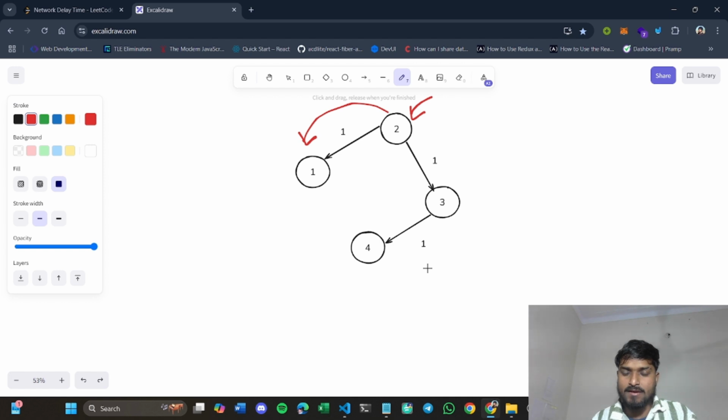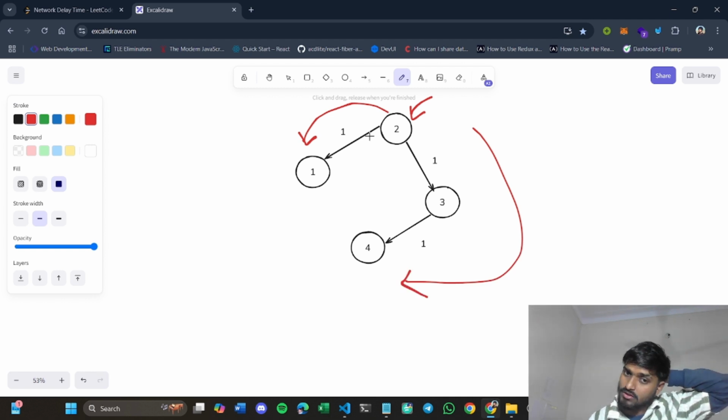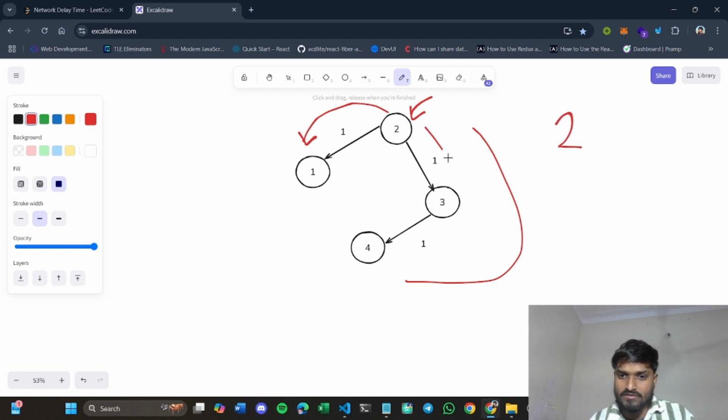So what is the minimum time you think this signal takes to reach all nodes? Please mark that I am talking about reaching all nodes, not a single node. You can see that the minimum time it takes to reach all the nodes is basically 2. How? First it came here at 1 second, then from here it went to 4 in 1 second. So the total time taken is basically 2 seconds.